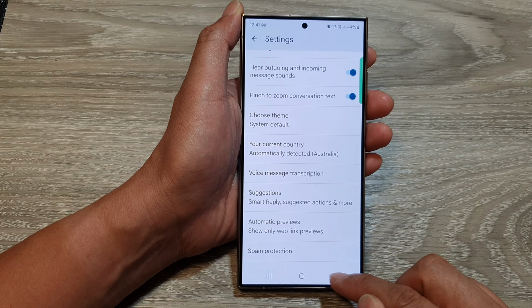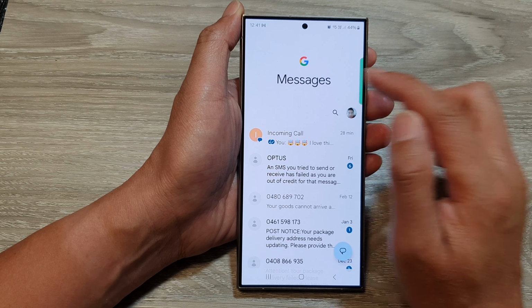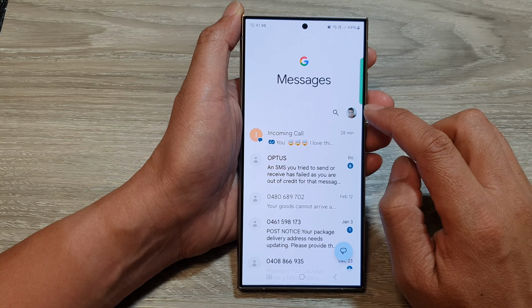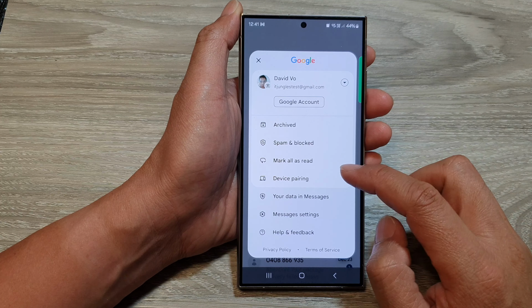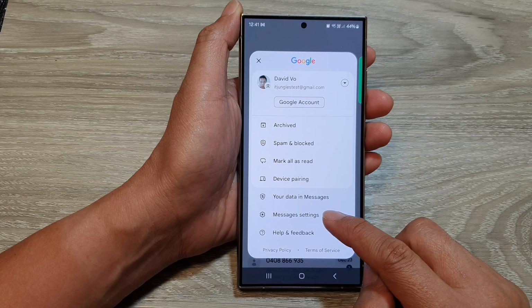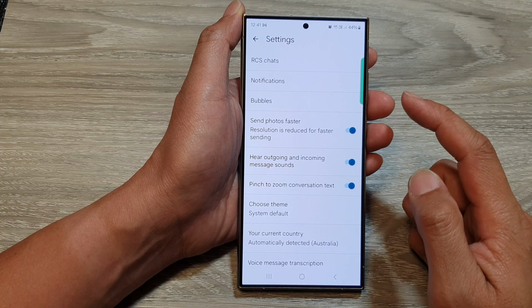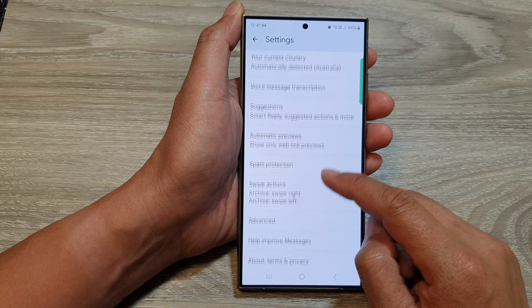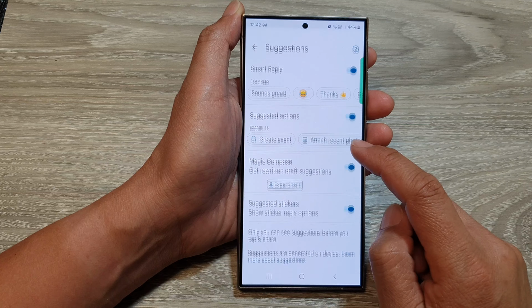After that, we go back to the messages screen. Then tap on the profile icon. Next, tap on messages settings. In here, we go down and then tap on suggestions.